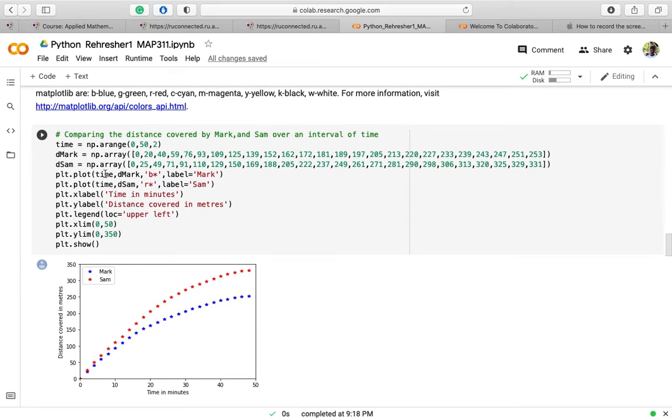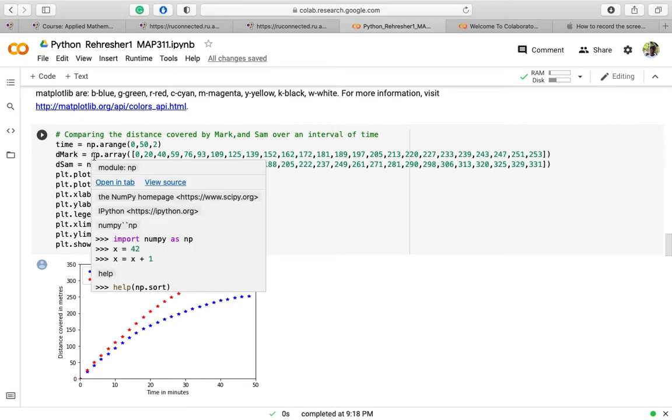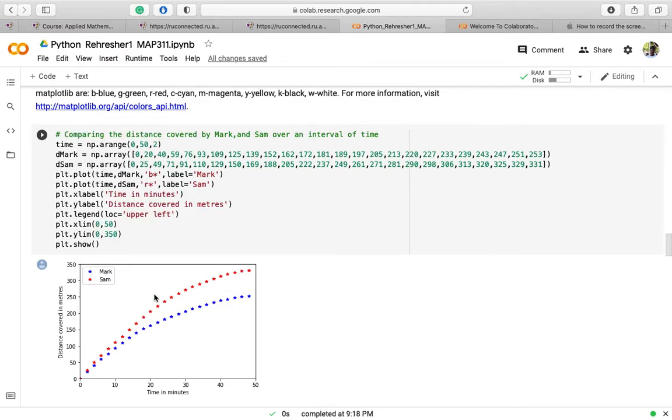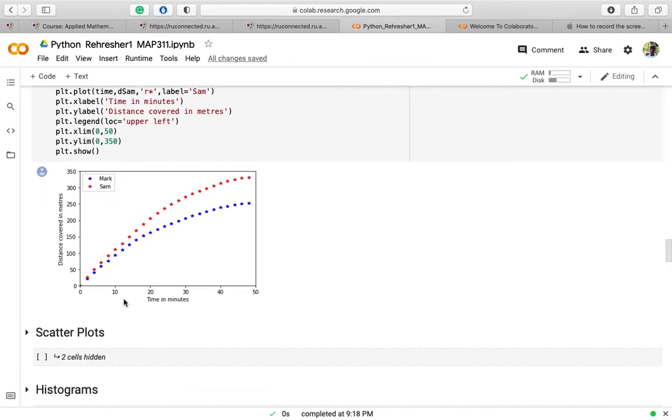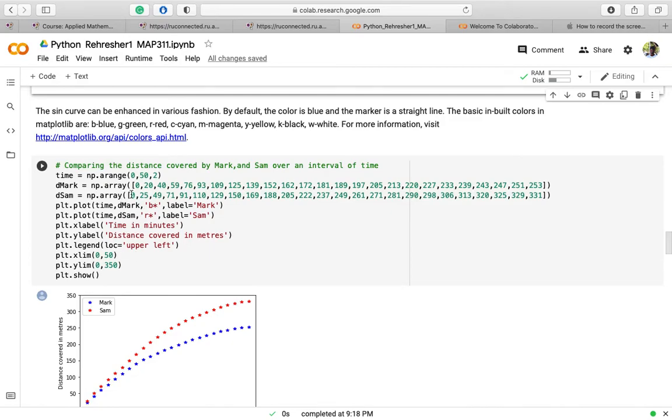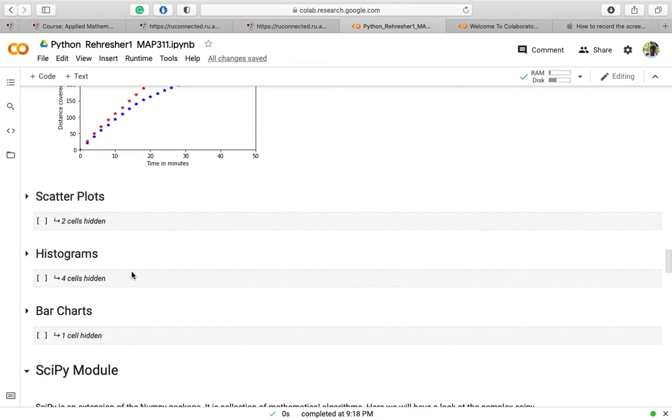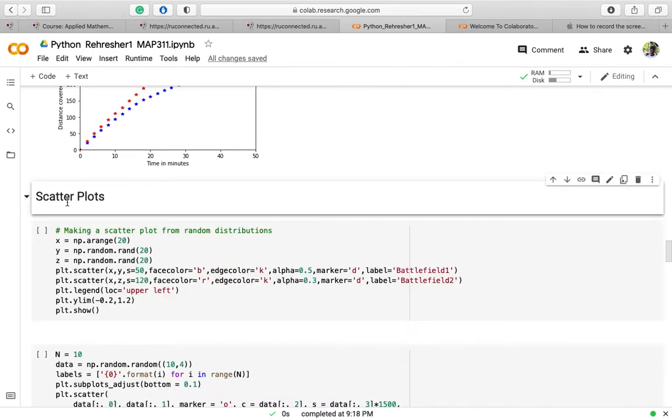So you can look at this code. It's the same thing, except the designs are different now. See, there's a red star and a blue star: this is for Mark and this is for Sam. So this is Sam and this is Mark. Sam got a red star, as you can see. So you just play around with this code. This will be very important. Another very important one is a scatter plot.